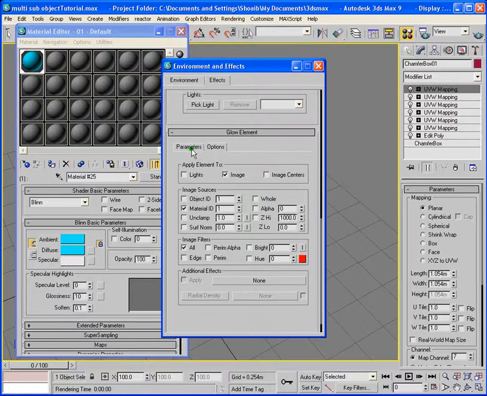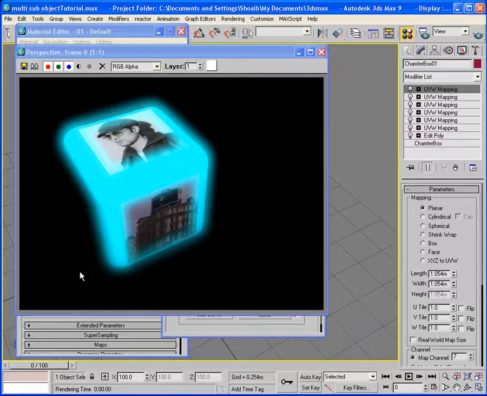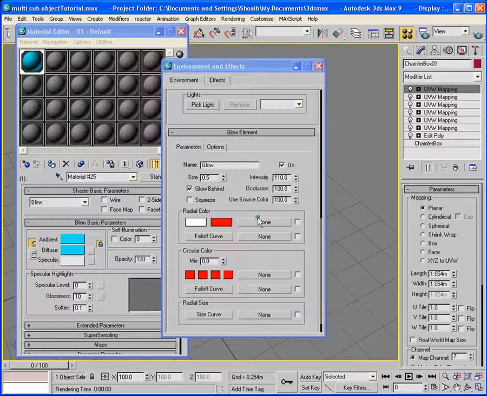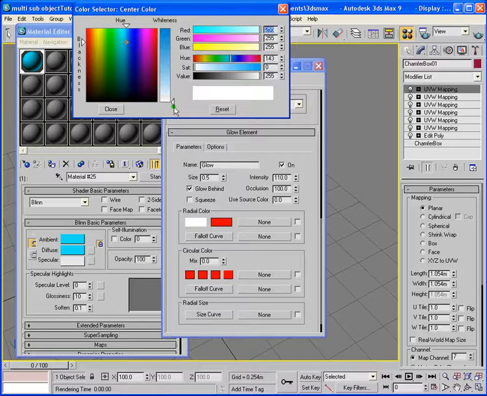You come back to parameters. Here, just change this to 0.5. And if you want to use the original color of your box, then you just use source color 200, and only then you'll get your source color. But if you want to change colors, put it down and change the colors here.